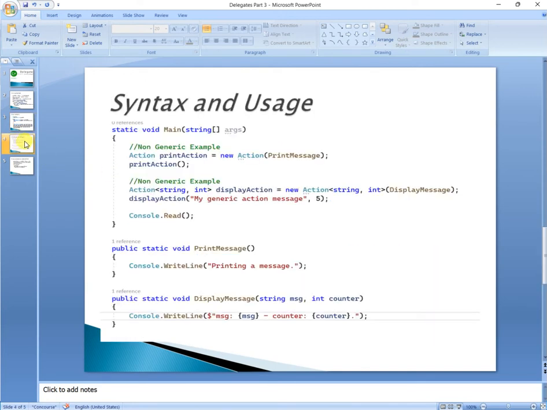They can have different types. So let's see a quick example. Example 1 is a non-generic example usage, where I've defined a non-generic delegate using the action keyword, and I'm pointing to a print message method without any parameter. When the print action delegate is called, it will automatically resolve to the print message method.